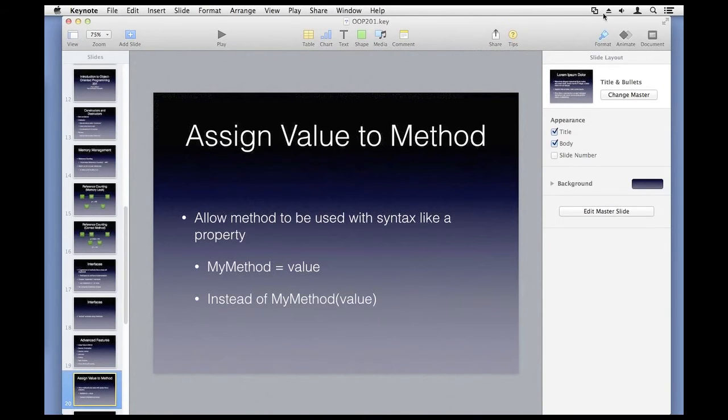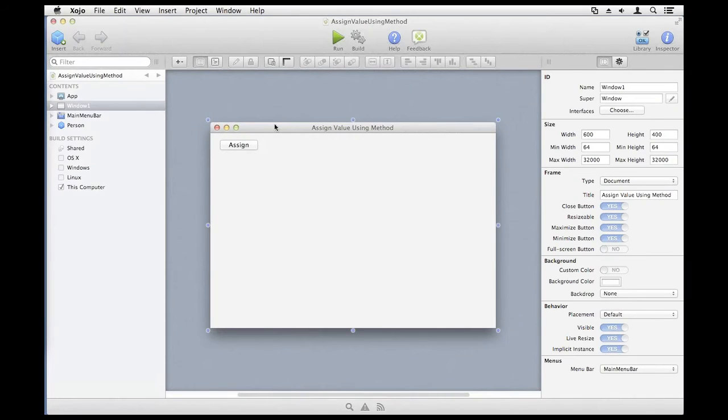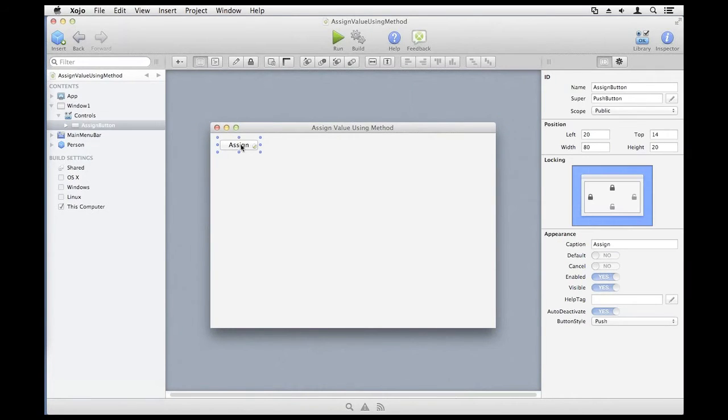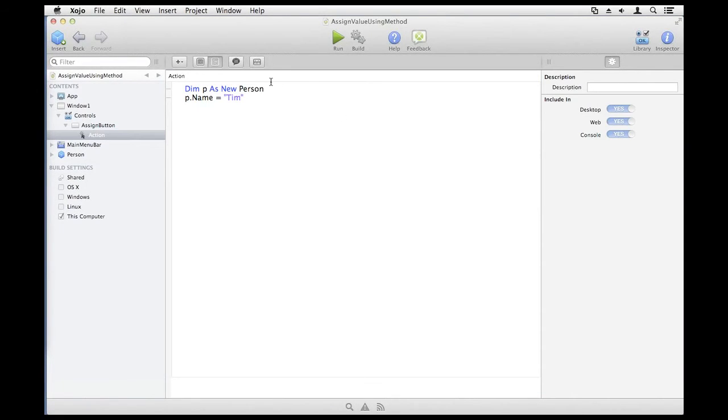Let's take a quick look at how that looks here. So you can see this particular example here. We're just creating a new instance of person, and it looks like we're assigning Tim to the name property. But if we actually look at the person class, we can see here that name is listed as a method, not a property.